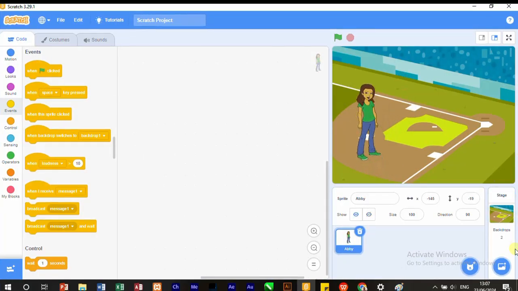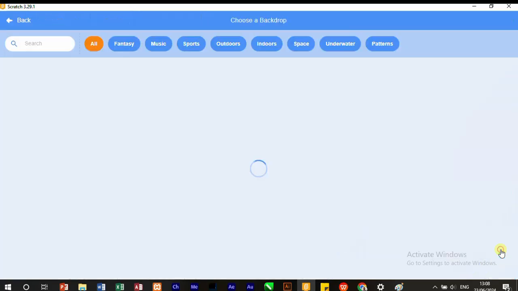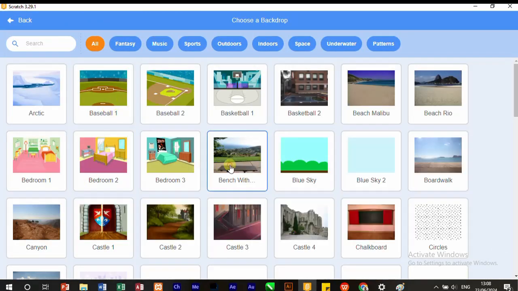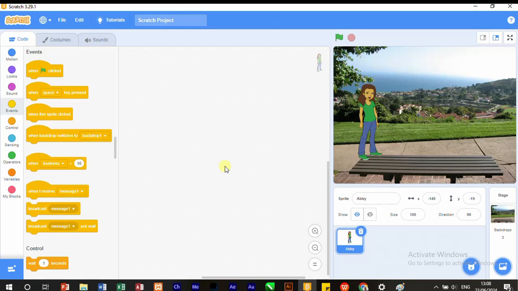Then you have this one for the backdrop. It looks the same, so you can upload the one that you have created on your computer. This one gives you a random backdrop. You can also paint a backdrop, or you can choose a backdrop. So you can choose another backdrop like that. So far so good.